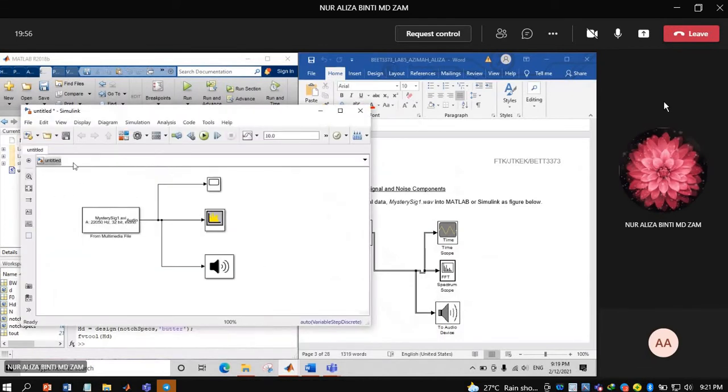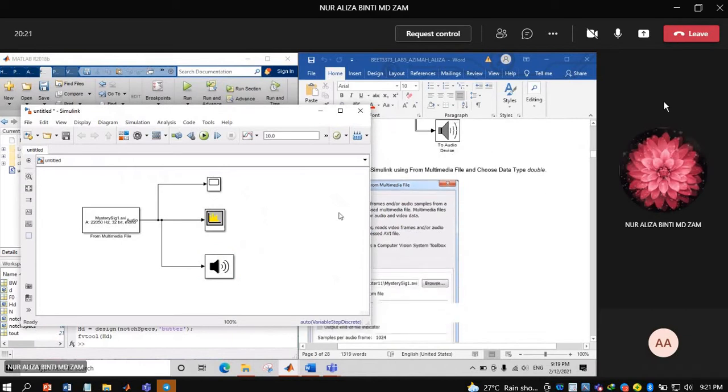This is the figure that we have done, and we have input the components, which are the multimedia file, which we get from the mystery sing1, and then we input the components for the time scope, spectrum analyzer, and audio device writer, and then we have to run the Simulink.